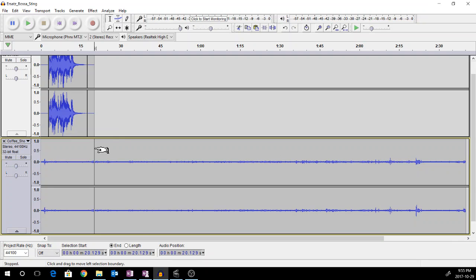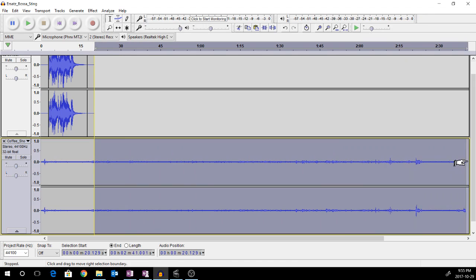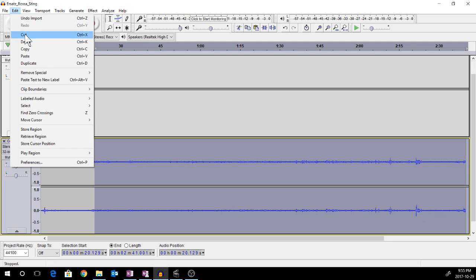If you see, if I move my mouse pointer over here, it changes to a little finger, and depending on where the finger is, if you click and drag, it'll just do a selection for all of that piece. So I'm going to drag to the end of the file and I'm going to cut it out.